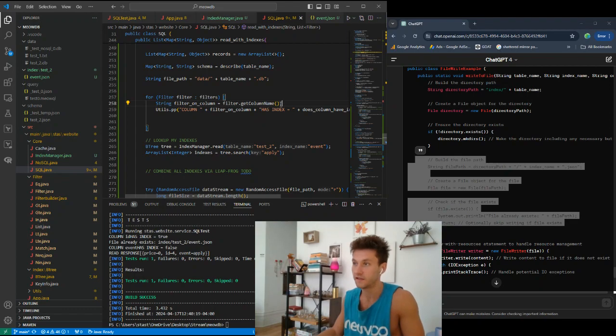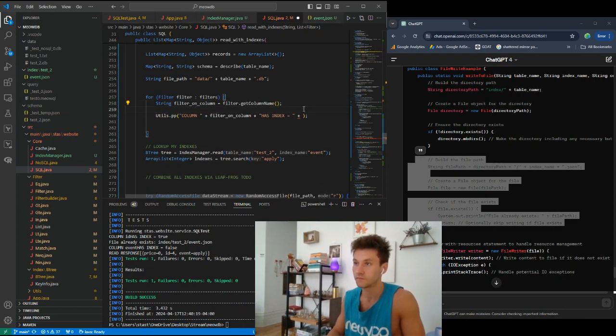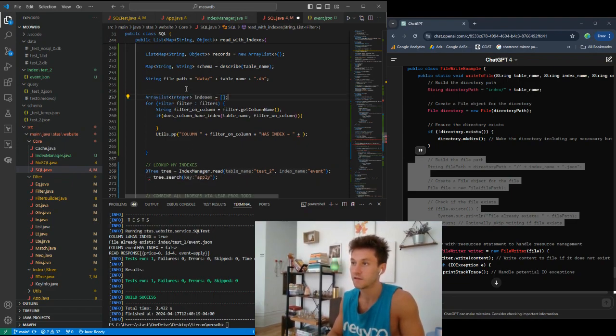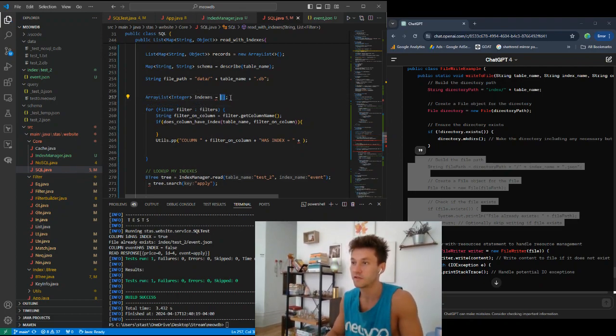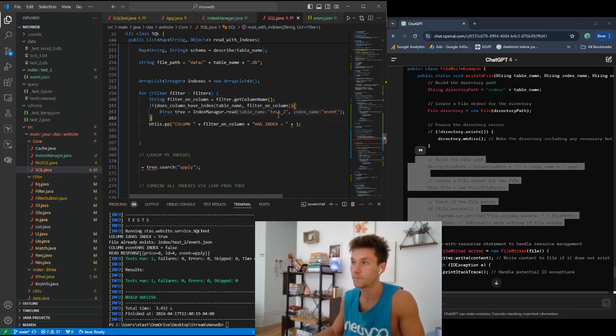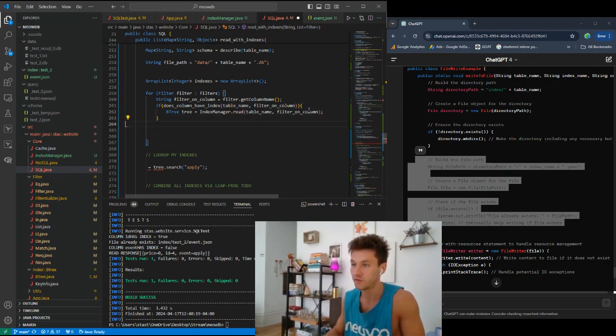We're going to say if this is true, we're going to say indexes is indexes. It's a little ugly. Well, we don't need to do this. We're going to say new array list. Nice. Now, if this is true, we're going to put the table name. We're going to put the filter on column. Again, this is all very ugly, but it's okay. Then we're going to search the tree for the results.